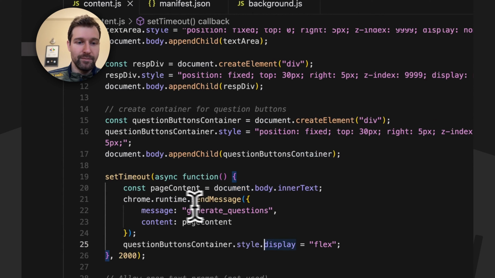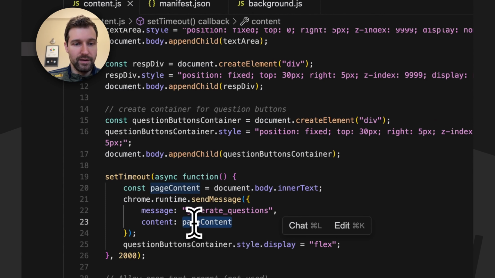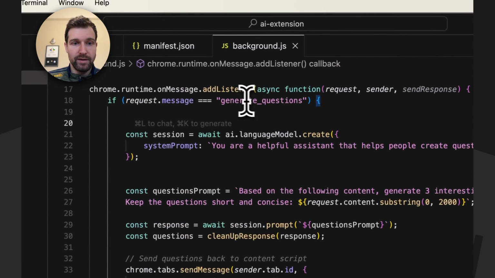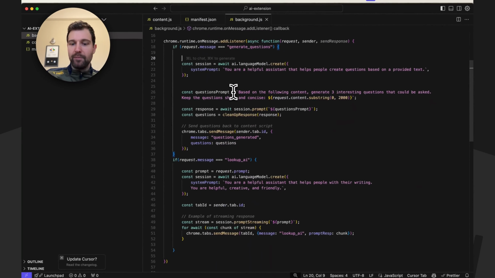And then I'm just sending a message to my service worker here with the content of the page, just like that. And then in the background, you can see here, we're looking for this just here. And this is where we connect up and start using these models. So all we're doing is awaiting AI language model create.